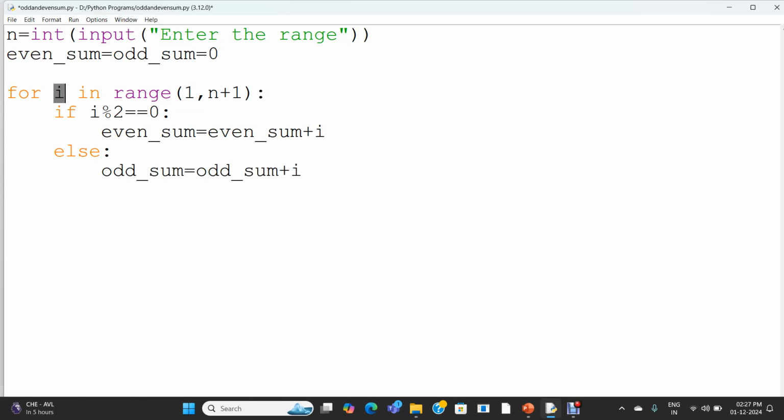i will take the values from the list 1 to n, one by one. First iteration, i is 1. To check 1 modulo 2, the remainder is 1 only. It will come here and add to the odd sum. i will take the next value from the list, which is 2. 2 modulo 2 is 0, so it will add to the even sum. Next value is 3. That will get added to the odd sum because 3 modulo 2 is not 0. Likewise, from 1 to n, all the even numbers are added to the even sum and all the odd numbers are added to the odd sum.